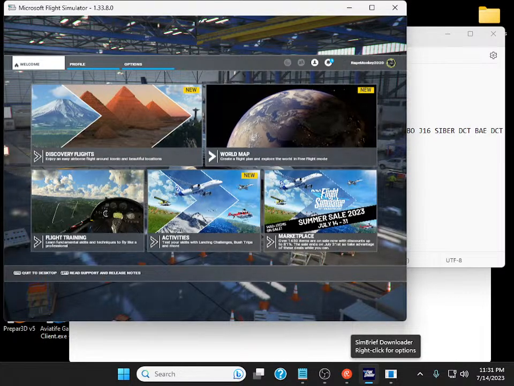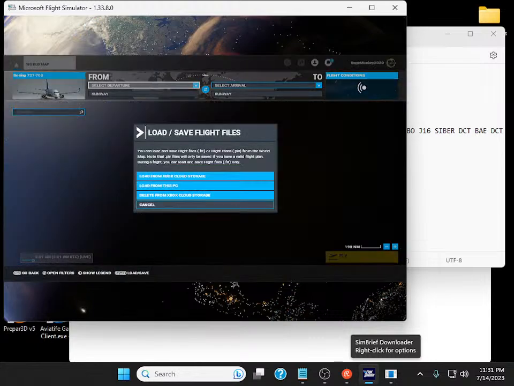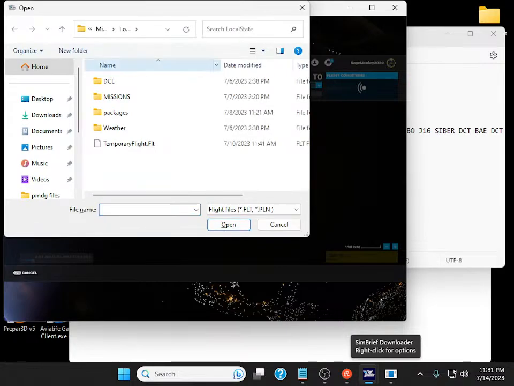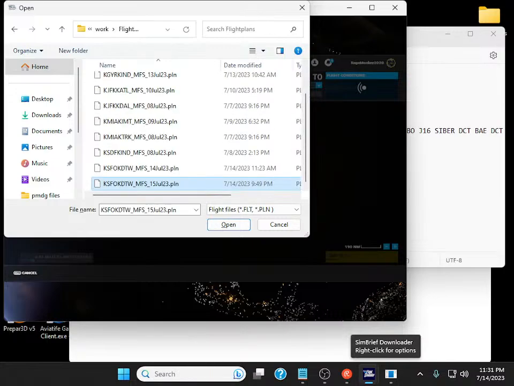Social panel. World map. Aircraft selection and welcome. Aircraft selection and customization menu. Current aircraft is Boeing 737-700. Select departure. Combo box. Load slash save flight files. Open dialog file name. Missions packages. PMDD aircraft 739. Flight list. Stock MSFS 15 July 23rd. PLN 10 of 10.